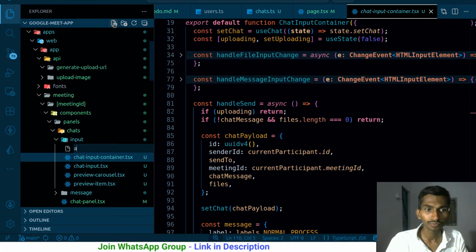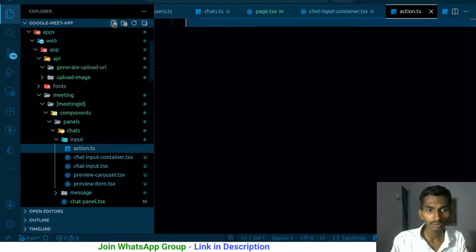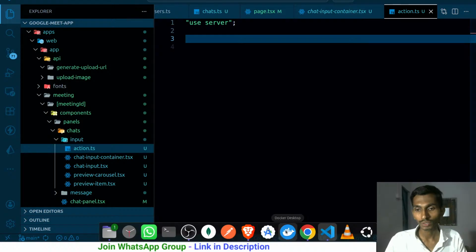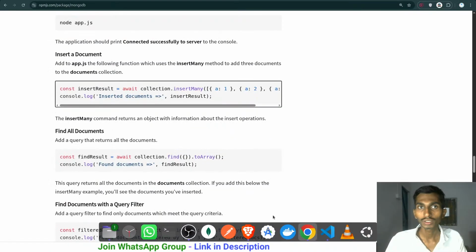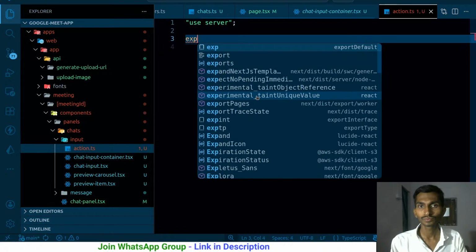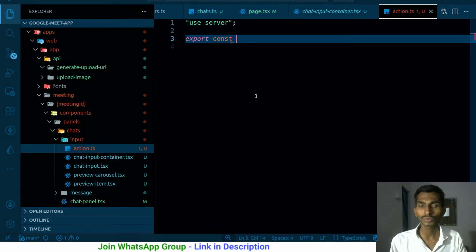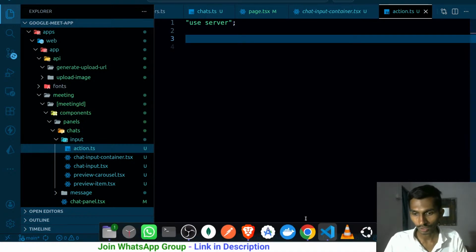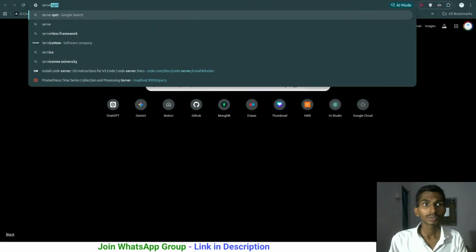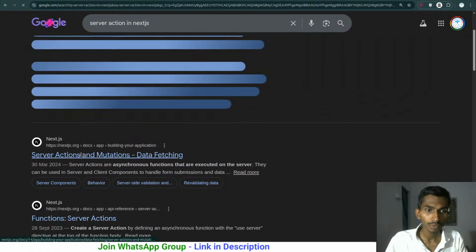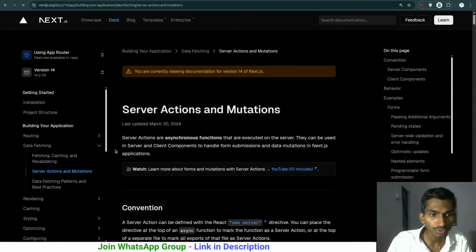so let me create action.ts, and this will be user server, how to create actions, server actions. So I need to have an example here. Usually it is quite simple. I think export const user, I don't know how to get it, honestly I forgotten, server action in Next.js, server actions and mutations. Okay, this is what I want.